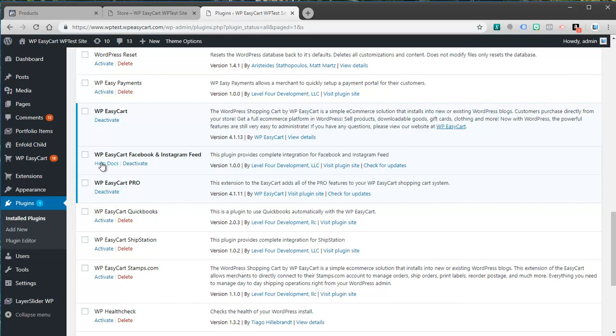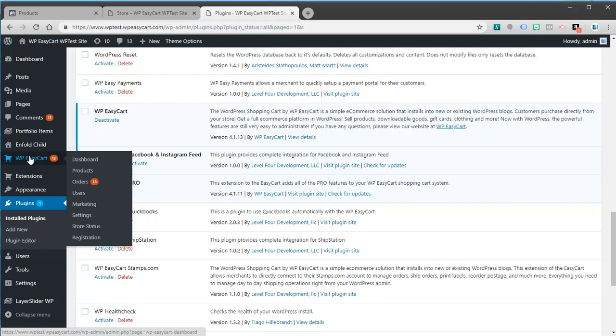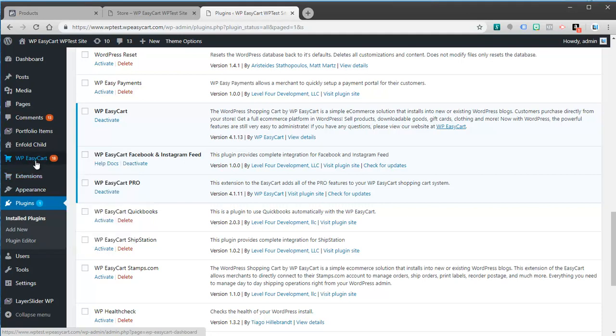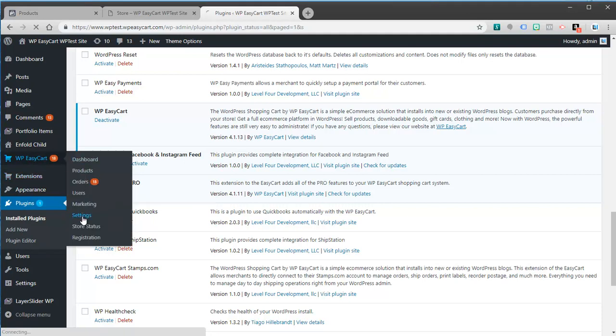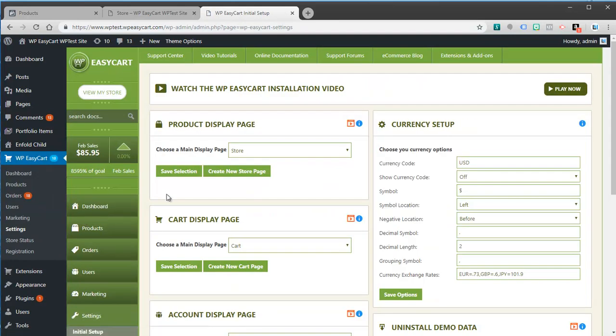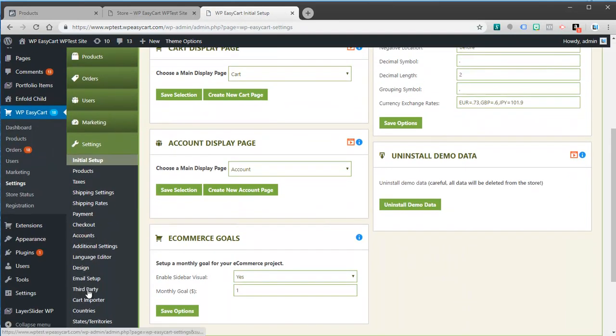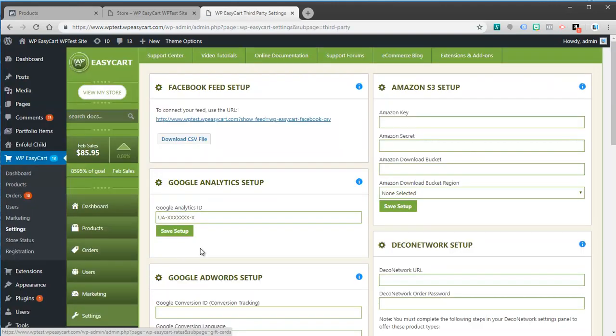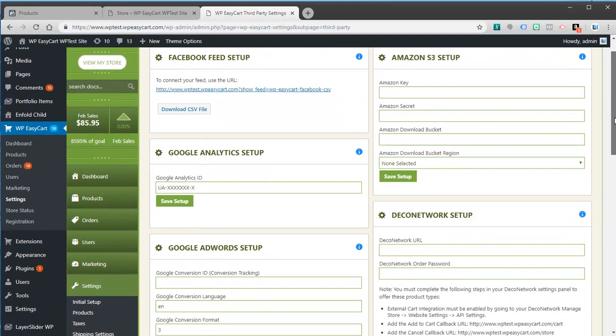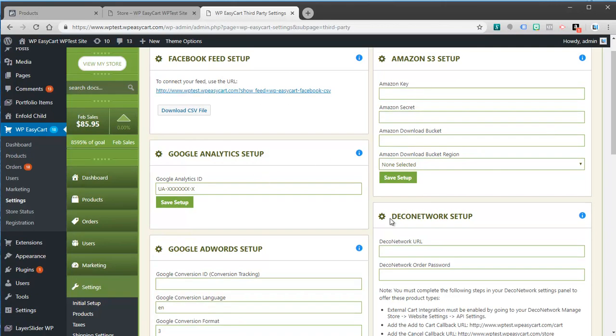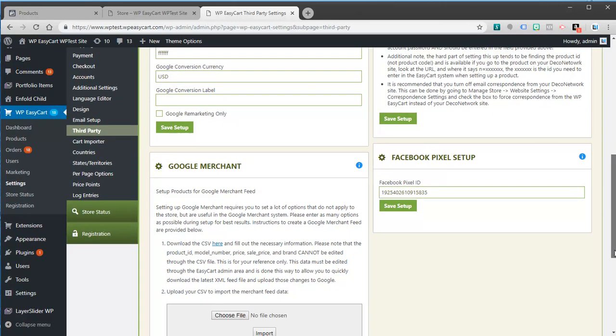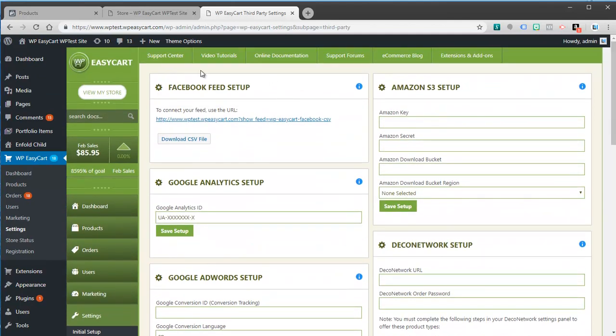And if you need any helpful docs, you can click on the helpful docs section and it will take you to our documentation. Now, once you install it, you're going to have two new screens show up in your system. The first one is under WP EasyCart. We're going to go to settings and we're going to go down here to third party. And this is all of the third party systems that we connect to. Google, Amazon, Facebook, Deco Network. So you'll find this new panel right here that says Facebook Feed Setup.